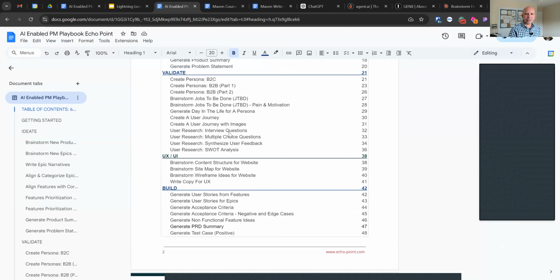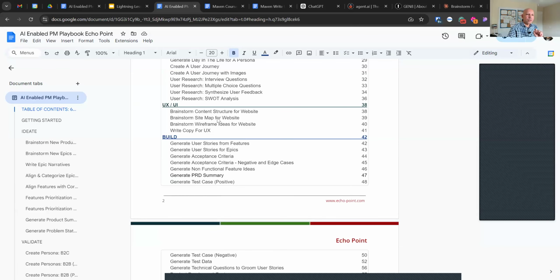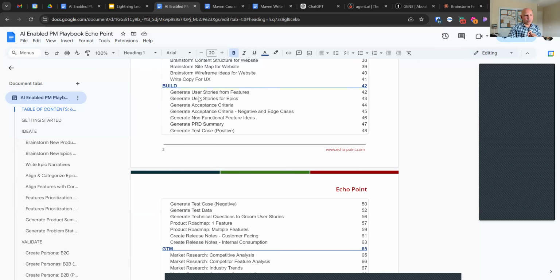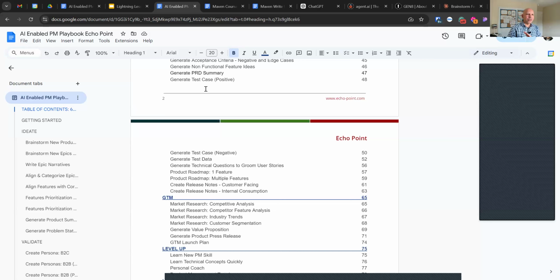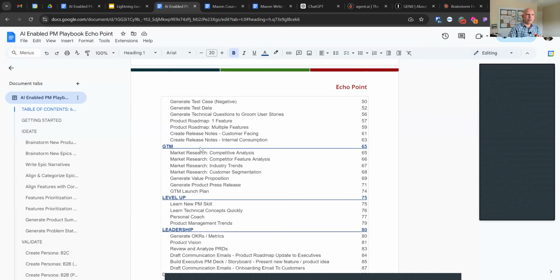You can create user journeys. You can do user research. You can synthesize user feedback. I just did that lightning lesson last month. You can brainstorm UI, UX. You can brainstorm ideas for content structure in a website. You can write user stories. We'll actually go into that later today. You can write acceptance criteria, non-functional requirements. You can generate PRD summaries. You can create test data, product roadmap, create release notes. As a PM, I hated writing release notes. This was one of the first tasks that I automated.